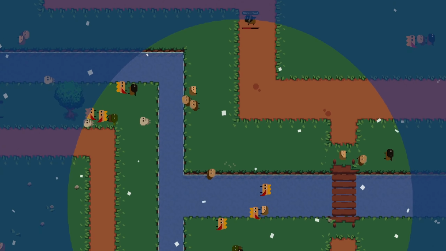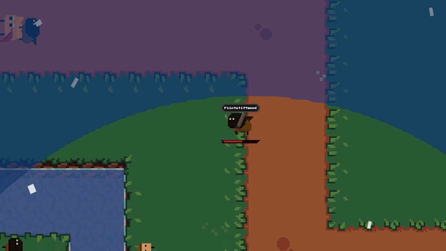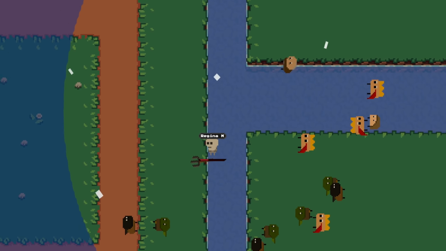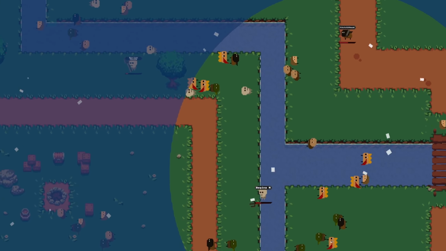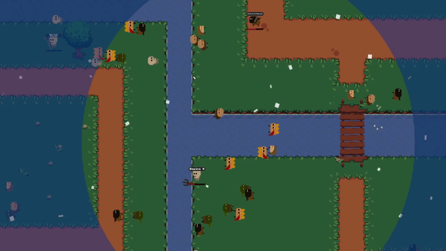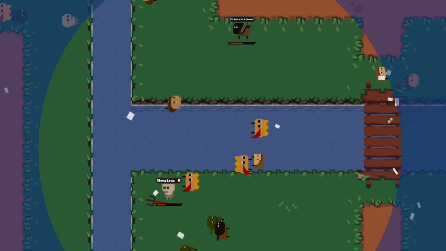It's coming down to the final few now. We got Flint Stiffwood at the top. Regina M is at the bottom of the zone there. We got Dorian hiding behind a tree inside the zone. That's a bold strategy. The zone is shrinking, and it's now down to the final two.